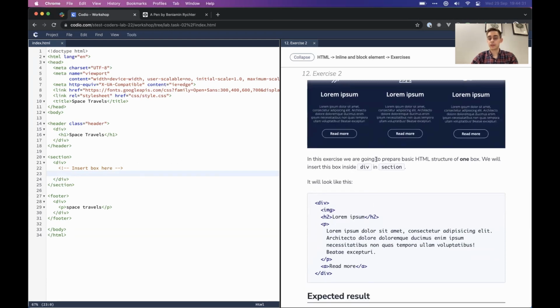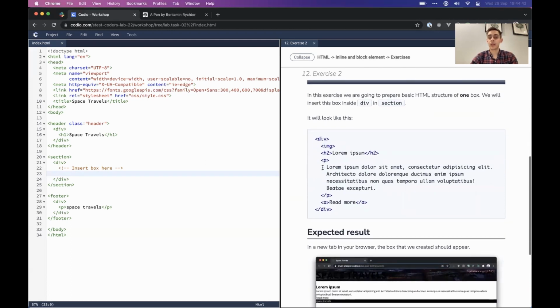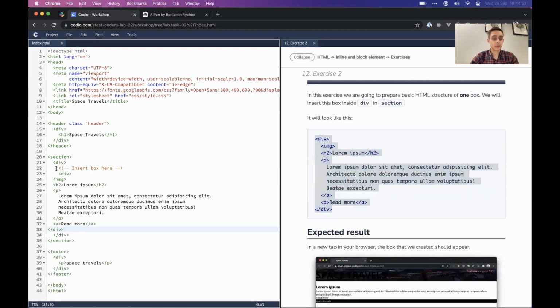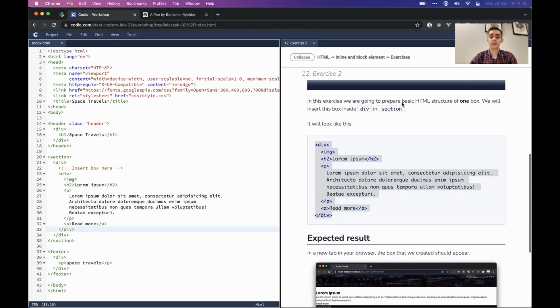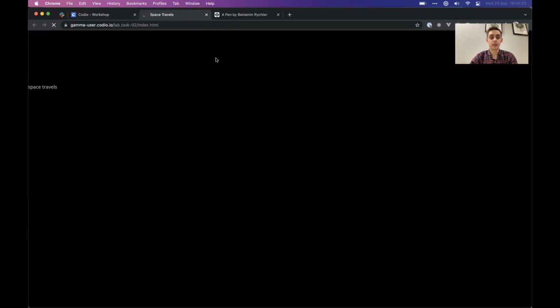And we are going to just prepare a basic HTML for one box. We will insert that inside this div and this section on the left side. And our HTML structure of this thing is here. So we can just copy this and paste it on the left side, just to do some nesting. And we can open the website, using this button on the top, open page in new tab. And now we have a black screen, right?